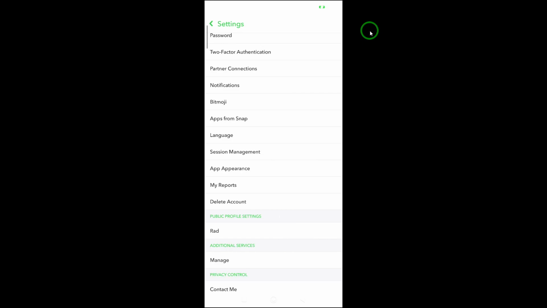Next, in the top right corner, you'll see a small gear icon. Tap on that to open your settings menu. This is where Snapchat keeps all the controls for your account, privacy, and app behavior.